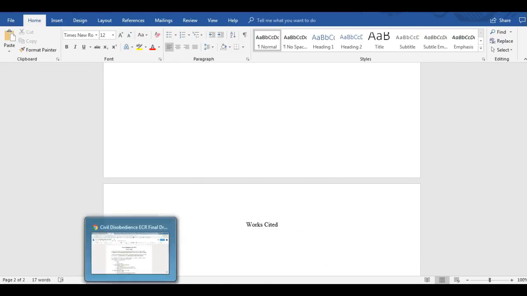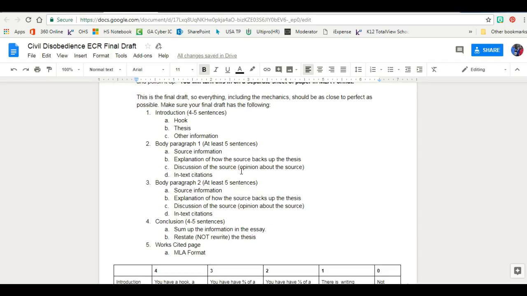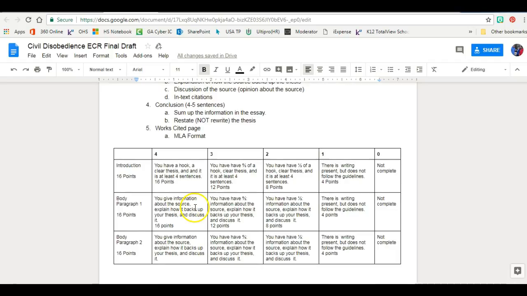So that was just a quick recap. For your final draft, everything, including your mechanics, spelling, punctuation, and grammar, should be as close to perfect as possible. Make sure that your final draft has the following: hook, thesis, your other information. Just like your rough draft, you're just rounding this out, making it pretty, adding anything that you might have left out. Make sure in your body paragraphs that you are using in-text citations. You're quoting sources, you're talking about sources. You need to make sure that we know where they came from. And then summing up your information, and then your works cited page, just like we talked about.